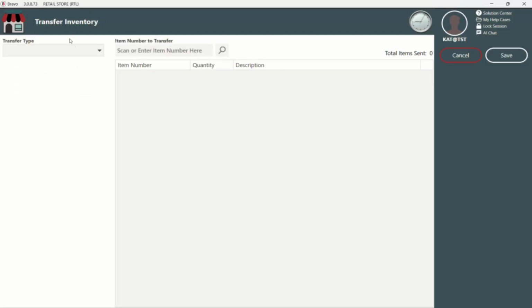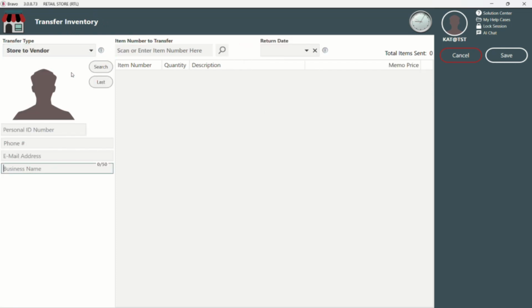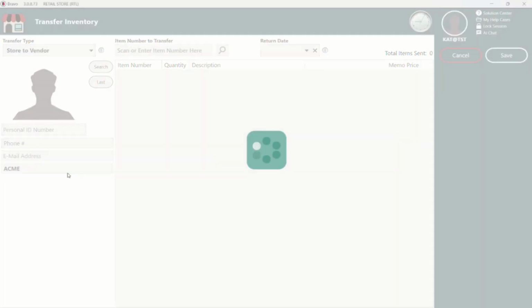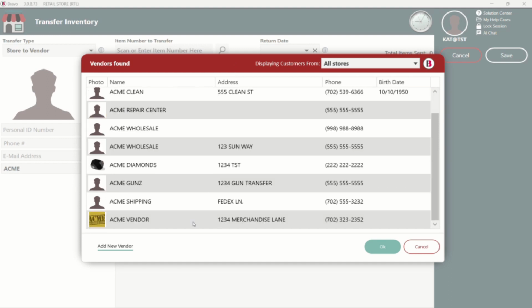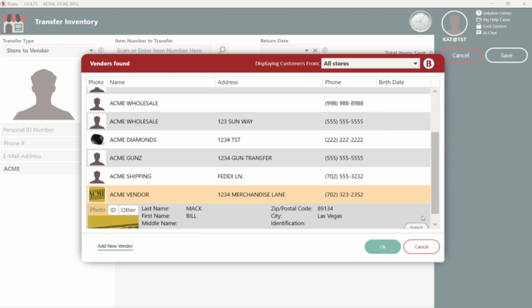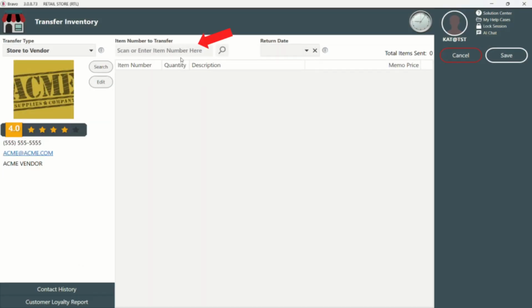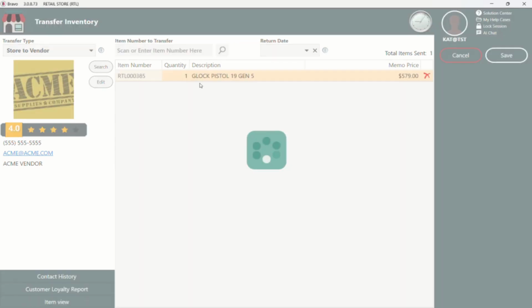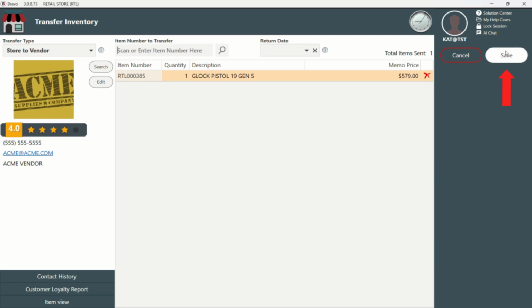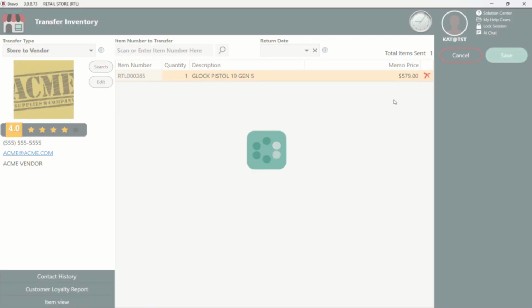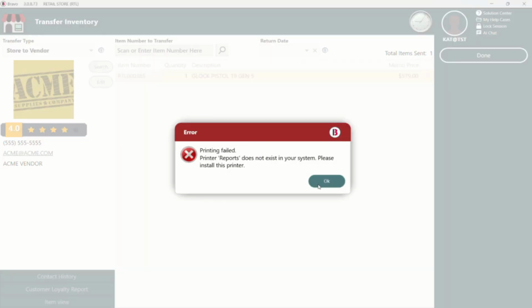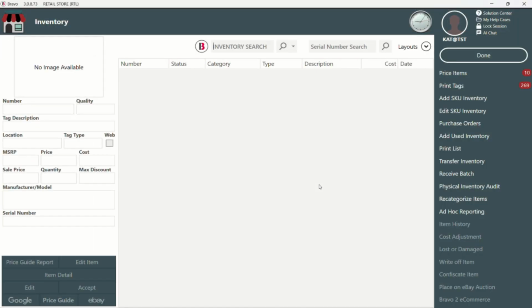Select Store to Vendor as your transfer type, confirming we're returning it to the supplier. The next step, search for the dealer by typing in their business name, and once you spot them, hit Select to attach them to the transfer. You can then scan or manually enter the inventory number of the item you're returning. Got all the items listed? Great, just hit Save. The transfer details will print, and then the next step is to pack and ship the item back to the original FFL.